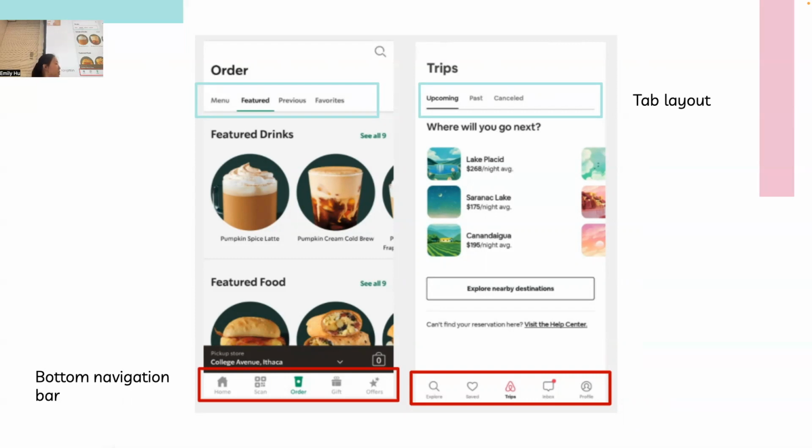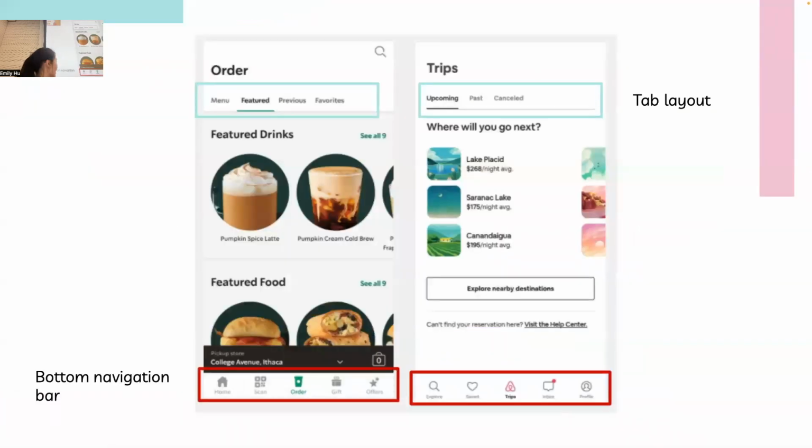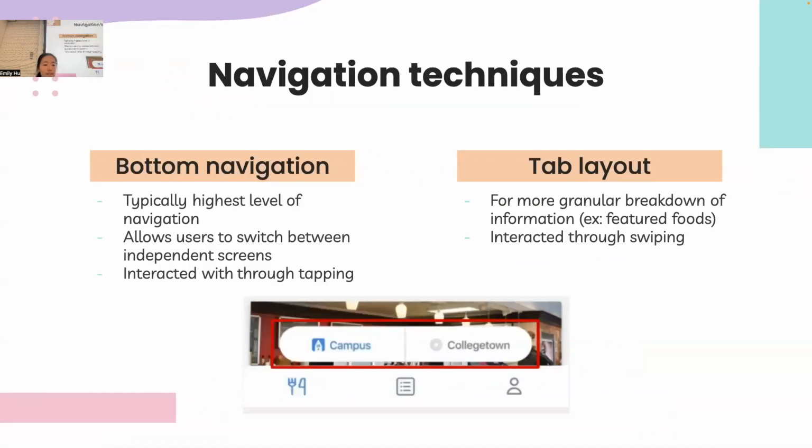It may look very similar, but app creators actually differentiate them, and they serve different functions. So basically the bottom navigation is typically used for the highest level of navigation. So this includes going between different screens that cover completely different topics. So for example, in our Starbucks, it's the home, the scan, the order. All of these topics are completely different, right? And you can't replace one with the other, I guess. And it's typically interacted with through tapping.